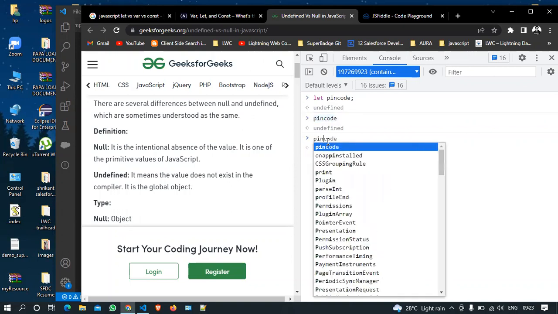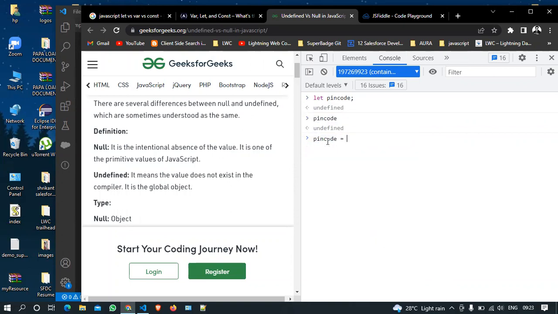If I added something here, in JavaScript you don't need to declare different kinds of data types, like for string, decimal, float. We use the same keyword, either var, let, or const.